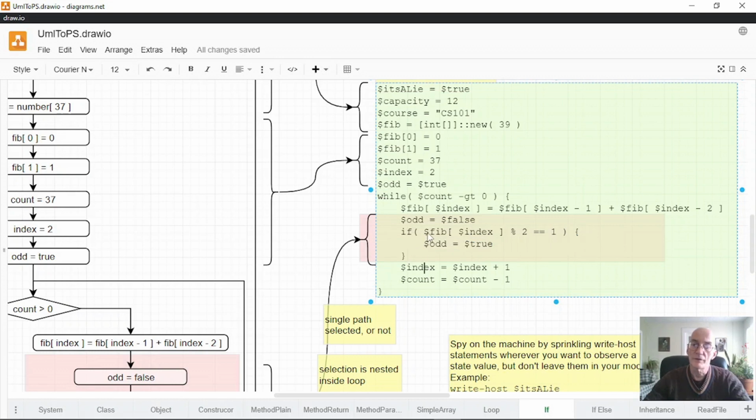So if the fib element index that we just generated, mod 2, divided by 2 in the remainder, if that remainder is 1, then I am going to set odd equal to true. I'm going to assign odd the value of true. And then I'll continue doing that through each series of loops.